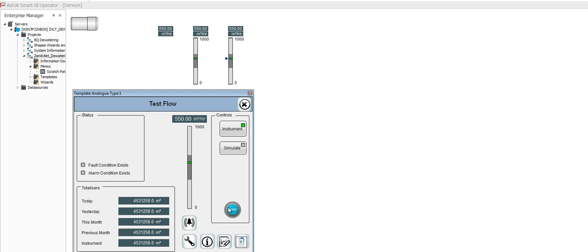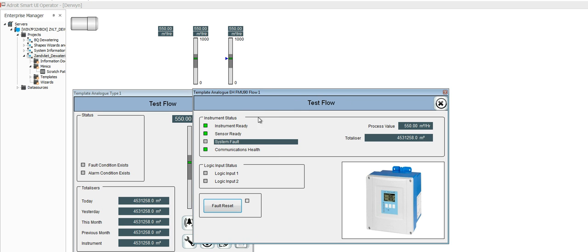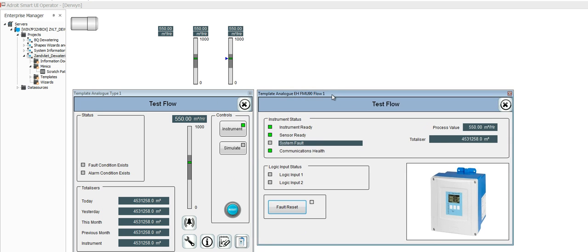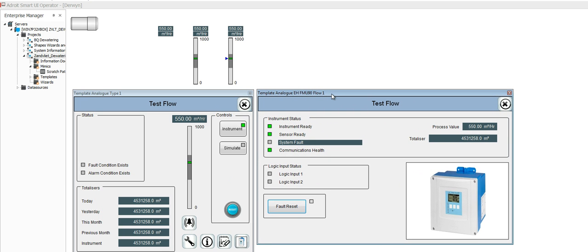Okay. Trend we've shown. Information could be information about the page itself. That's not come up properly, and on this one, this could be information from the instrument itself. So we're getting instrument information across the comms link. So is the comms link okay? Are there any system faults? If so, we'll display them here.